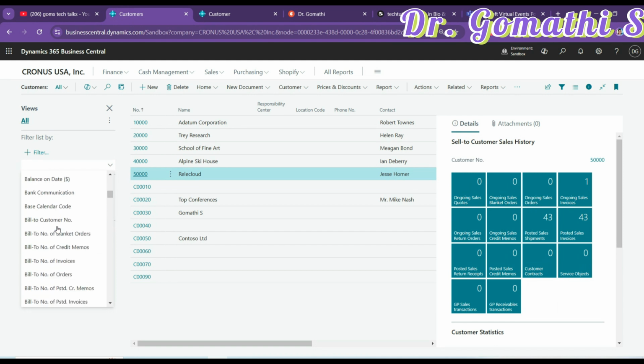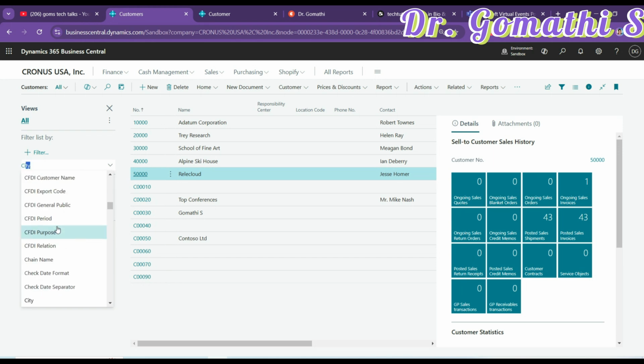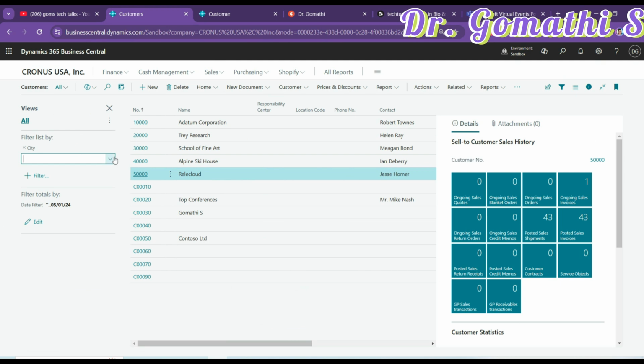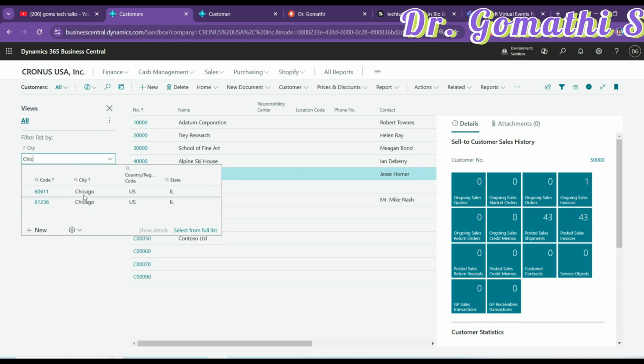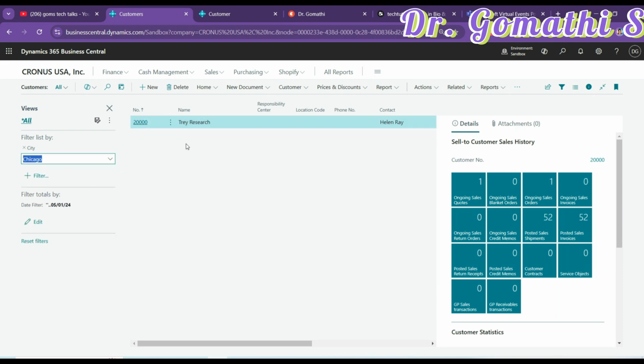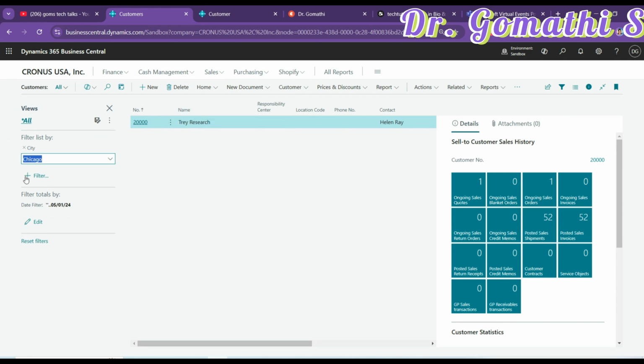For example, if I want to filter based on a city, or a customer debit, or the name, you can just go ahead and use this. If you cannot scroll and search for it, you can simply search here to get the data. If I select a city, it shows the cities in your filter. For example, I'm searching for Chicago, so I can simply type Chicago here, and it shows me the customers who are from Chicago.